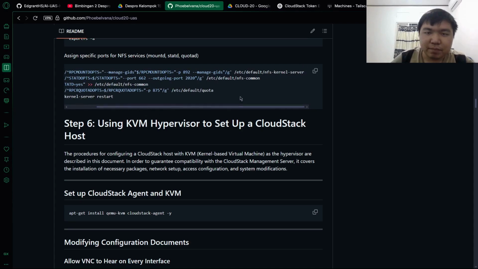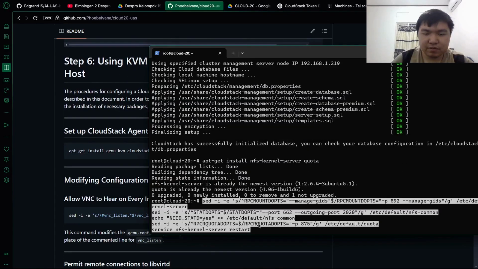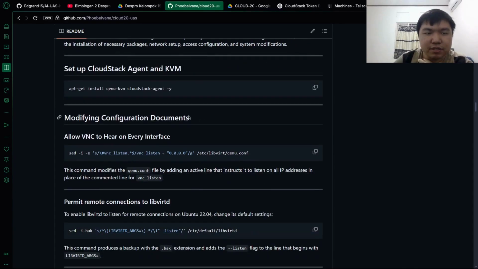So this will set up ports for the mountd, statd, and quotad services of NFS. You just copy and paste that once you enter, and once you're done, we go to the next step, which is step 6, setting up KVM for Cloudstack.